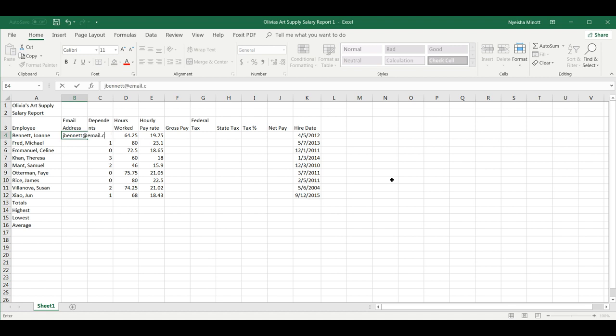jbennett@email.com, and we'll enter the next one, mfred@email.com. Now the software knows that these 2 items are email addresses. Notice it has already color-coded them and formatted them as hyperlinks.